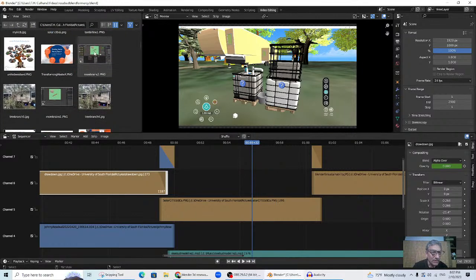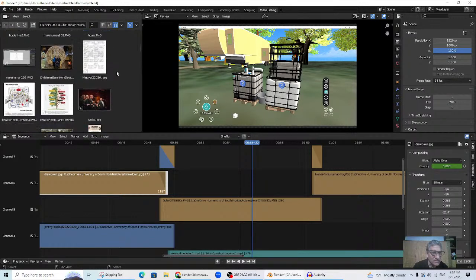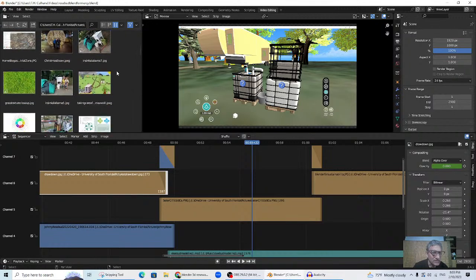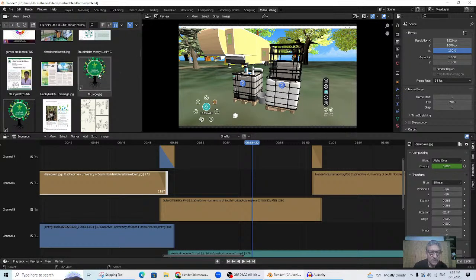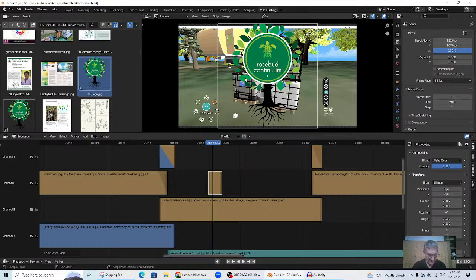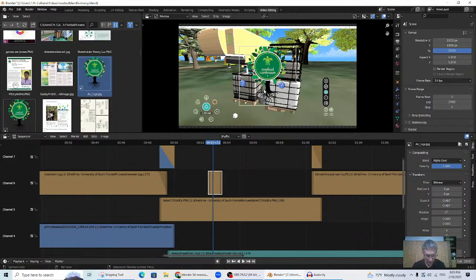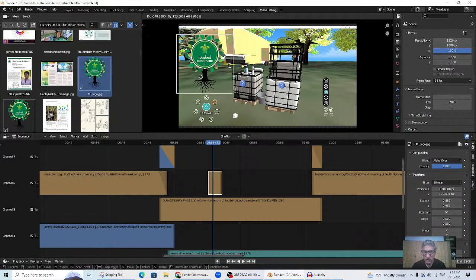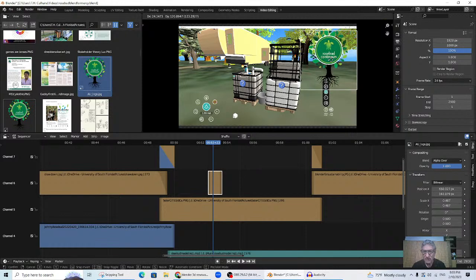Let me find another. What would this one do? No. I can drop this on for sure. I could say, one of our projects is to model the Rosebud. So let me put that in and scale this with S down and move it with G over somewhere. Kind of feel like it should be over here, but it should be scaled a little bit smaller. There we go.